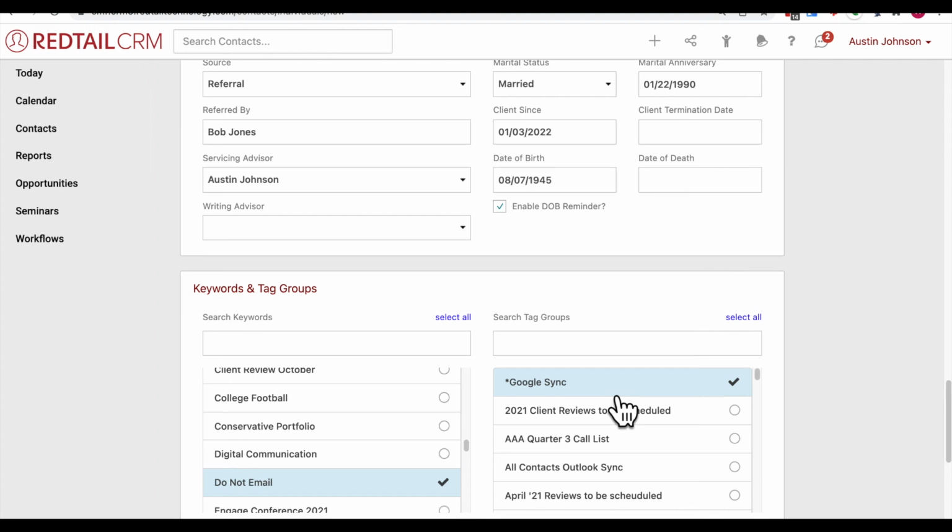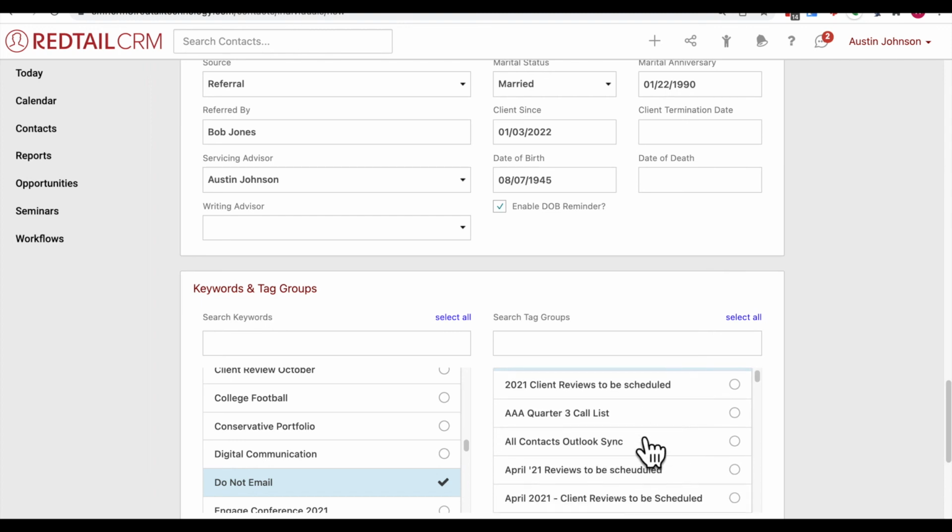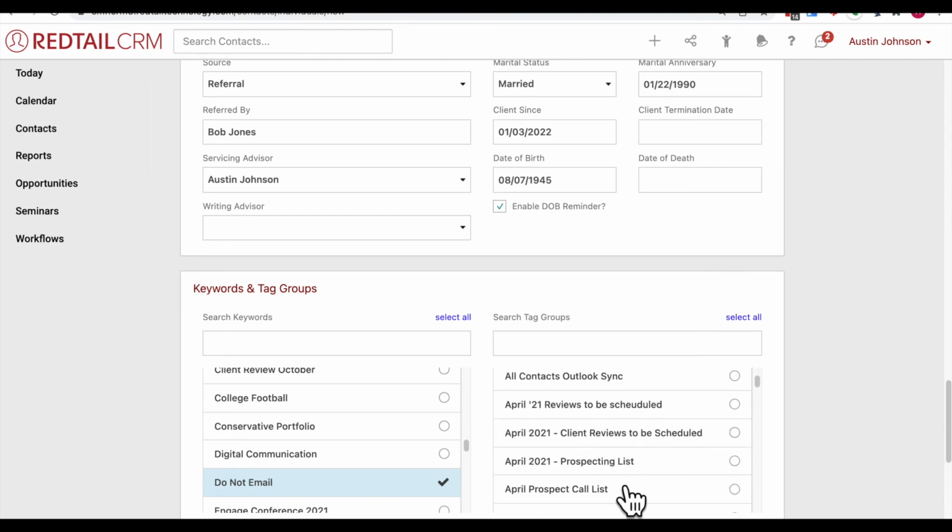Other examples of tag groups might be creating things like prospecting lists. This can then be pushed into other marketing tools to be able to create drip campaigns for reaching out to your prospects as well as your clients.